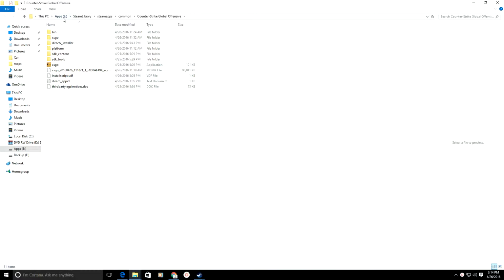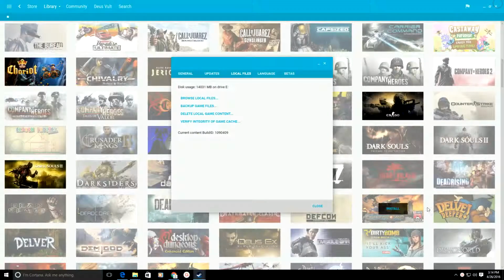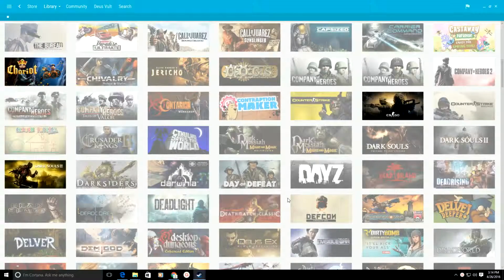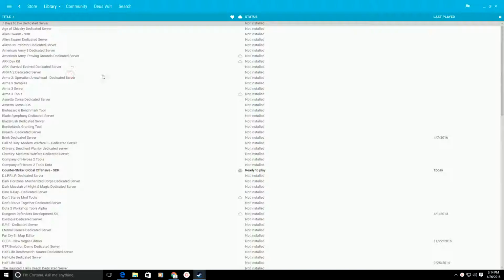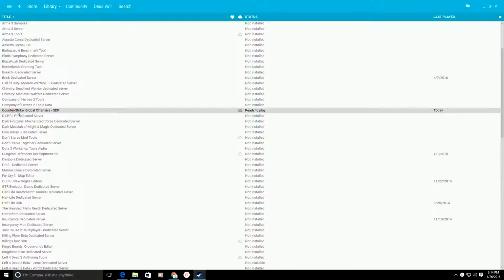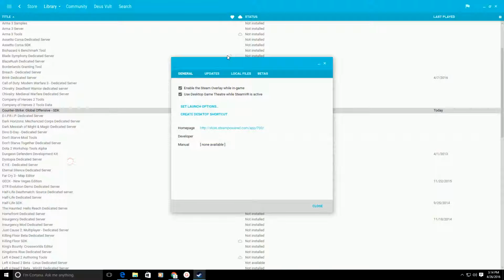Yours is probably installed on C, but keep that in mind, because if you have multiple drives, you want to make sure you install the SDK on the same drive. Now, to get to the SDK, you want to go to Tools and look for Counter-Strike Global Offensive SDK. Right click and install it. And you can see here, if I go to local files, browse, it says it's on drive E. So these need to be on the same drive.